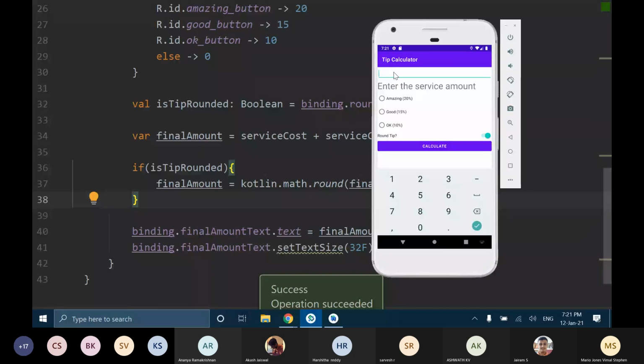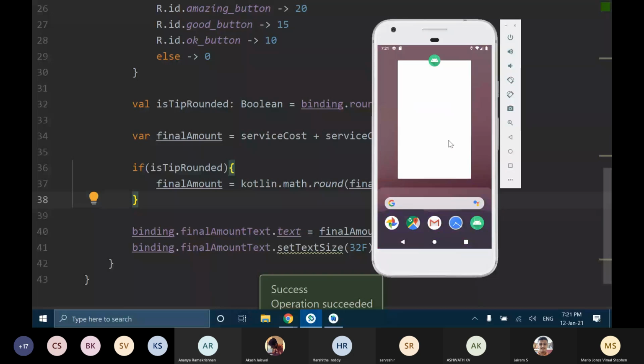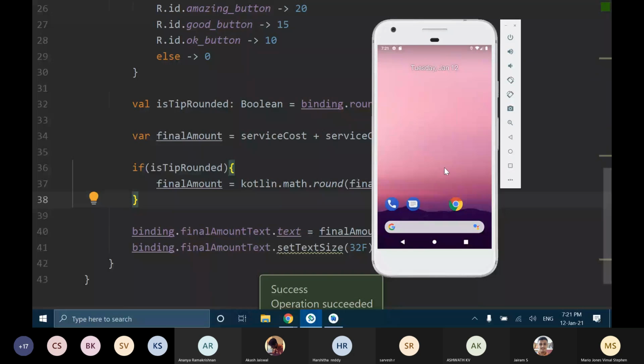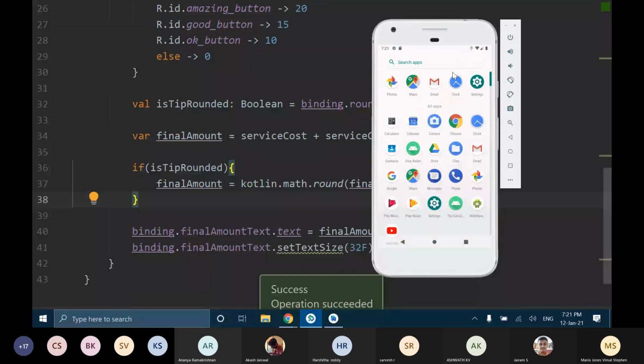Okay, let me enter the simple amount of 10,000, and the service is amazing, and calculate. Yep, so we have 12,000 here, and 20% of 10,000 is nothing but how much? 2,000. So 10,000 plus 2,000 is 12,000. So let's do this. Let me close this app. We have our tip calculator here.